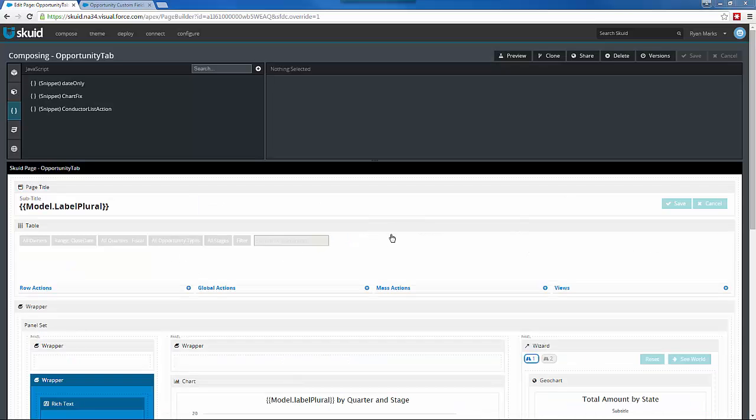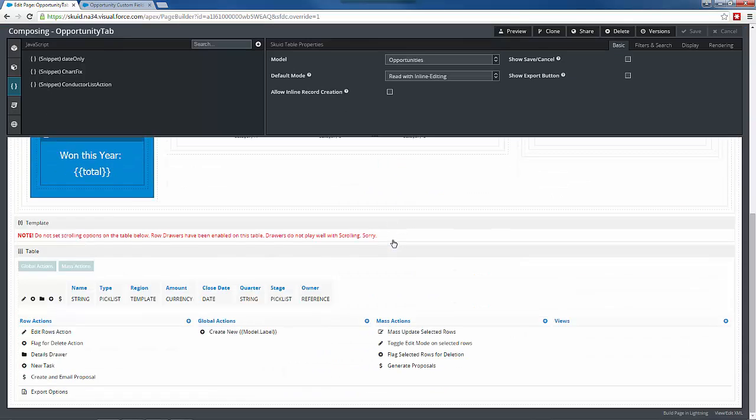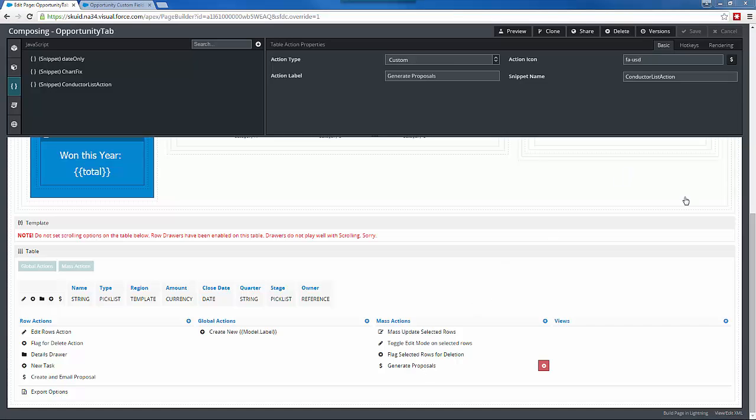The last solution we'll take a look at will be running Conductor from a mass action in the table. So we'll take a look at that. Scroll back down to the table. As I mentioned, there's row actions and the mass actions. As you can see, I have the Generate Proposal mass action already built, but we'll go ahead and walk through the process anyway. As a note, this solution also assumes that you have Conductor add-on within your org.